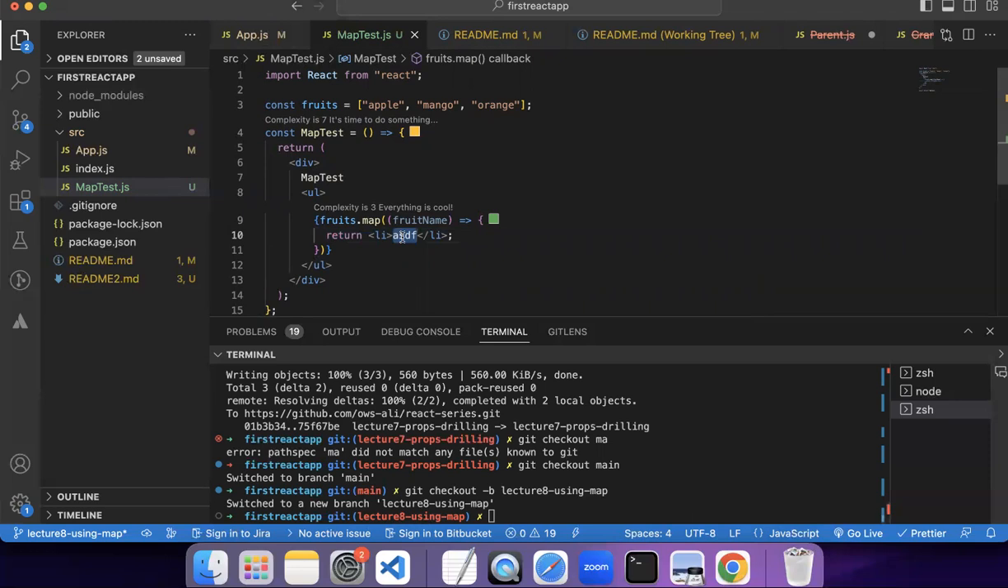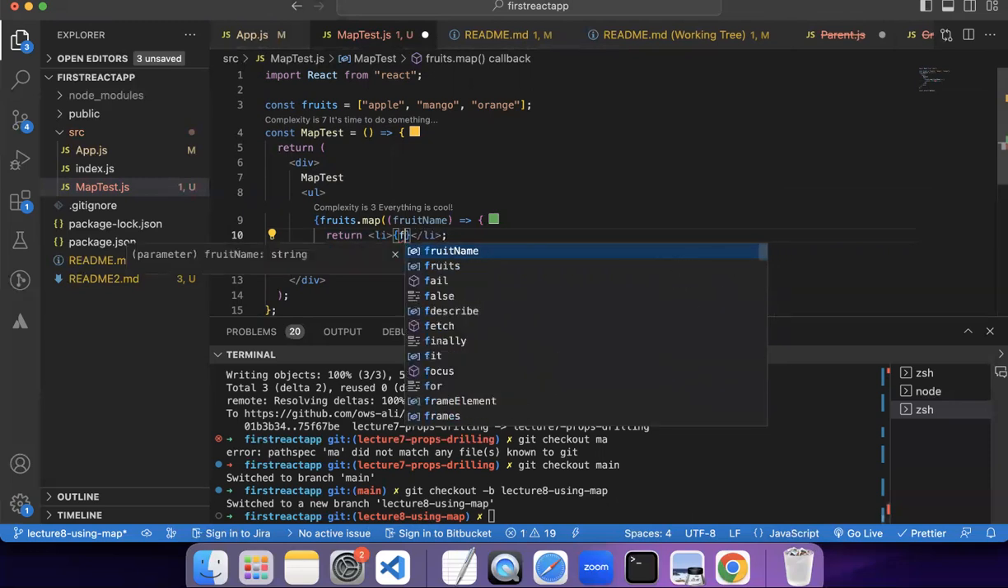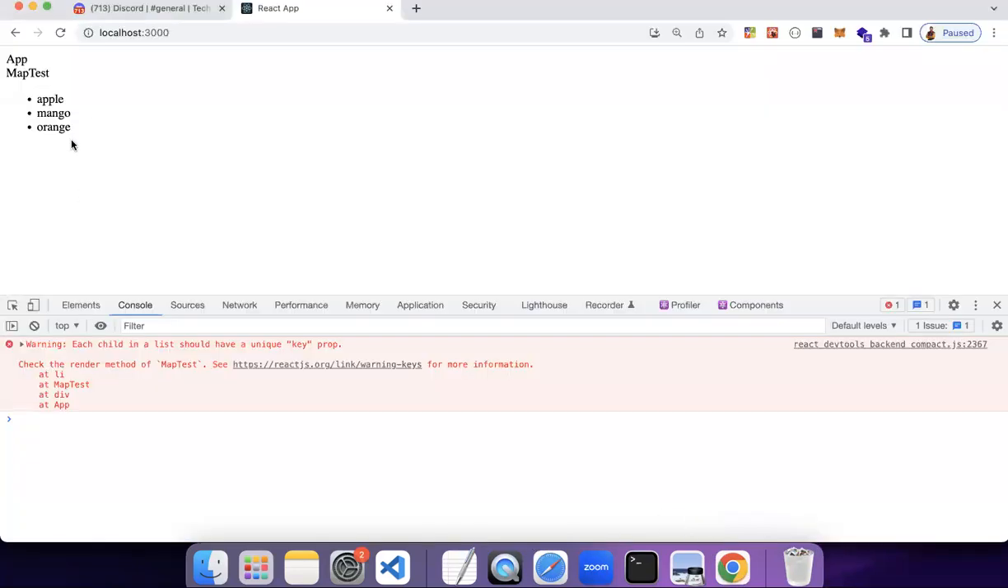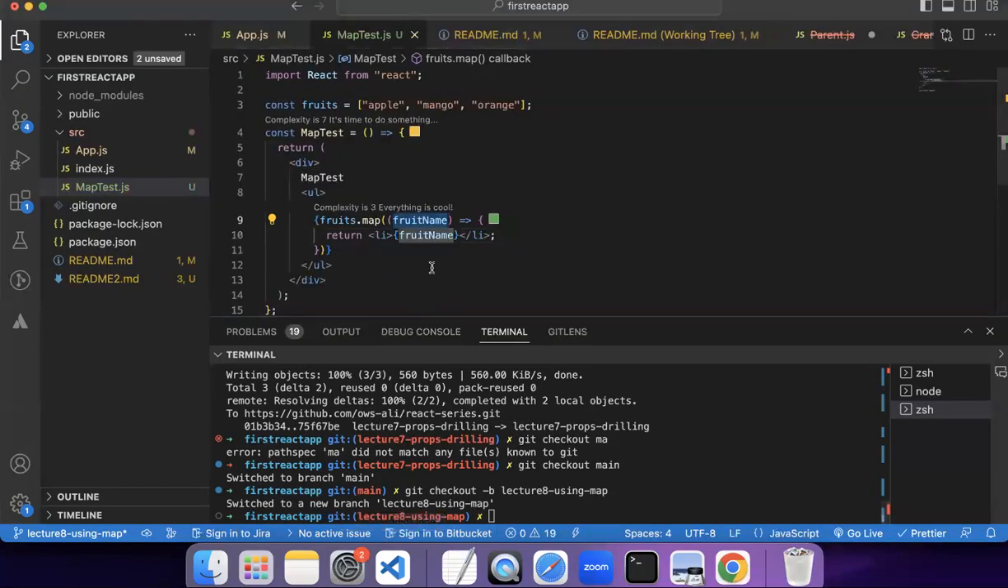But we do not want to print ASDF 3 times. We want to make it dynamic. We want to use this fruit name. Again I am going to open curly brackets. This might be confusing, but you know that you have to use curly brackets inside JSX when you want to use a variable, and our variable name is fruit name, which is coming from here. Now we save it and look at the browser. You see the list is printed fine. That is how you print it.